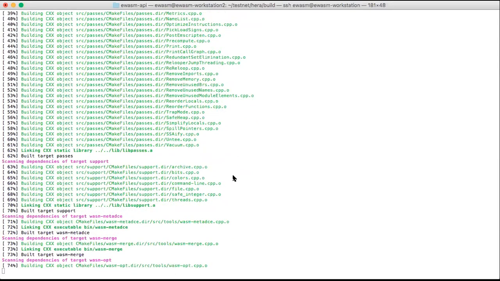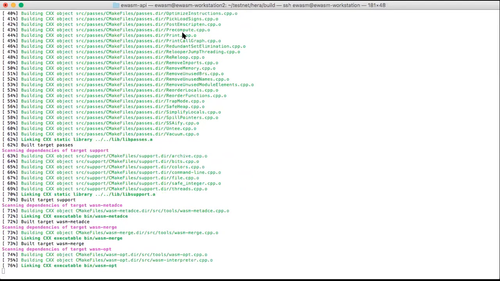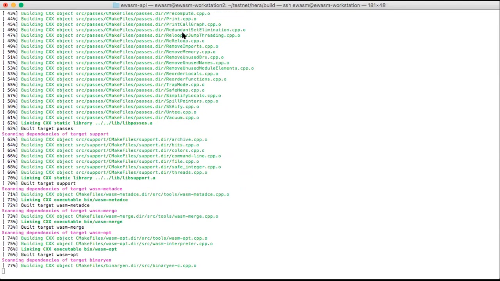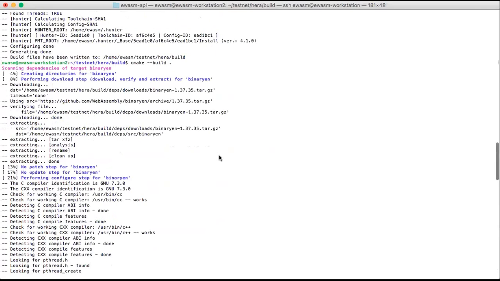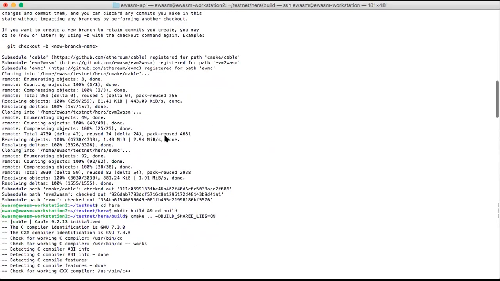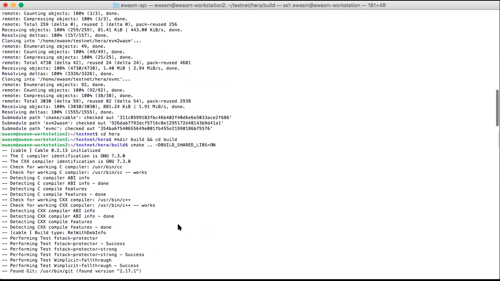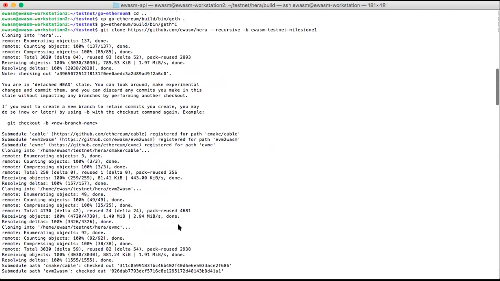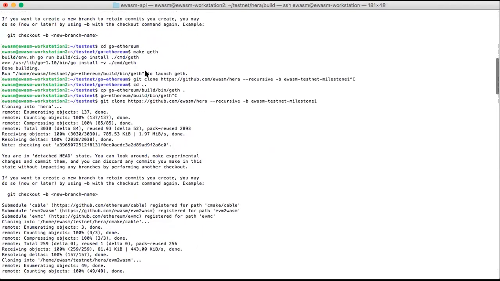Hey, Alex, one more thing. Sorry for interrupting. So inside the Go Ethereum folder, we will do the git clone of Hera, right? After they make git? Yeah, I moved out to a different directory. So just to scroll back up. I mean, my system is a bit slower than yours, so that's why. Okay. Yeah, so it's up there.